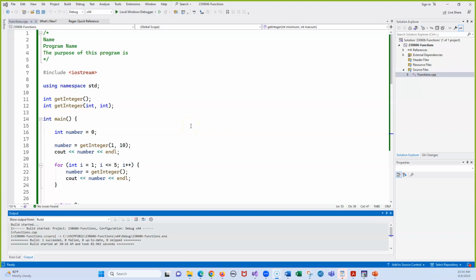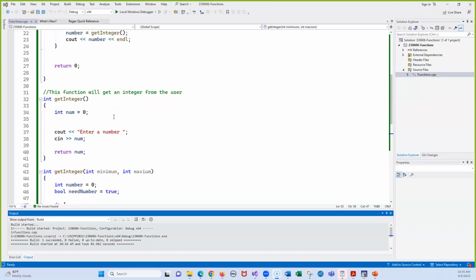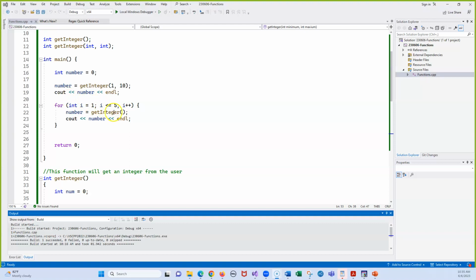Okay, welcome back. In this video, we're going to take this one step further. We've done a simple function to get an integer, just a plain integer, and then we have one that's between 1 and 10 or whatever we decide to do. But here we have a function that gets five integers. We're getting an integer five times, but the user really doesn't know what's going on.